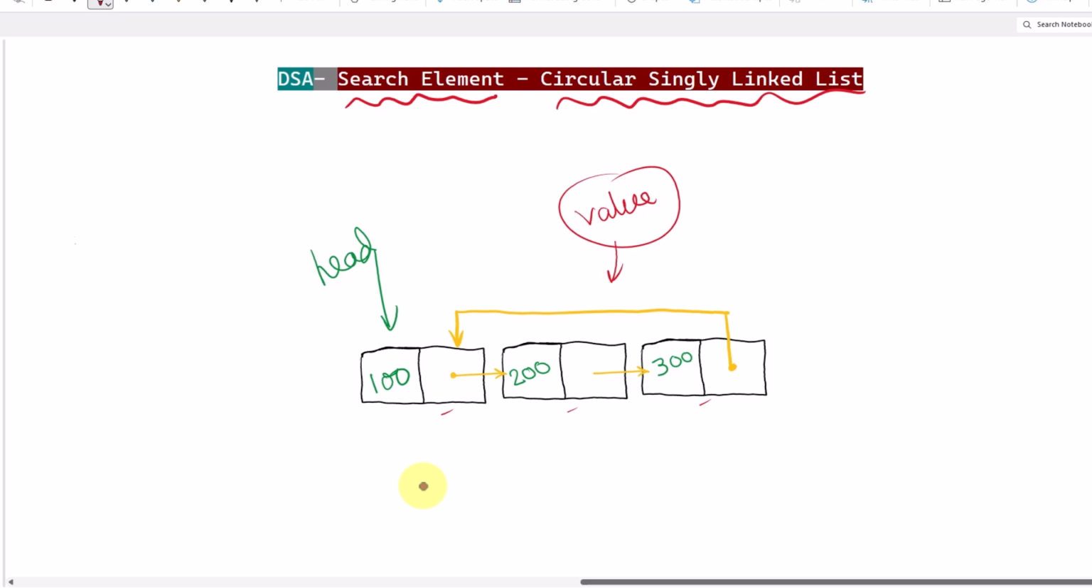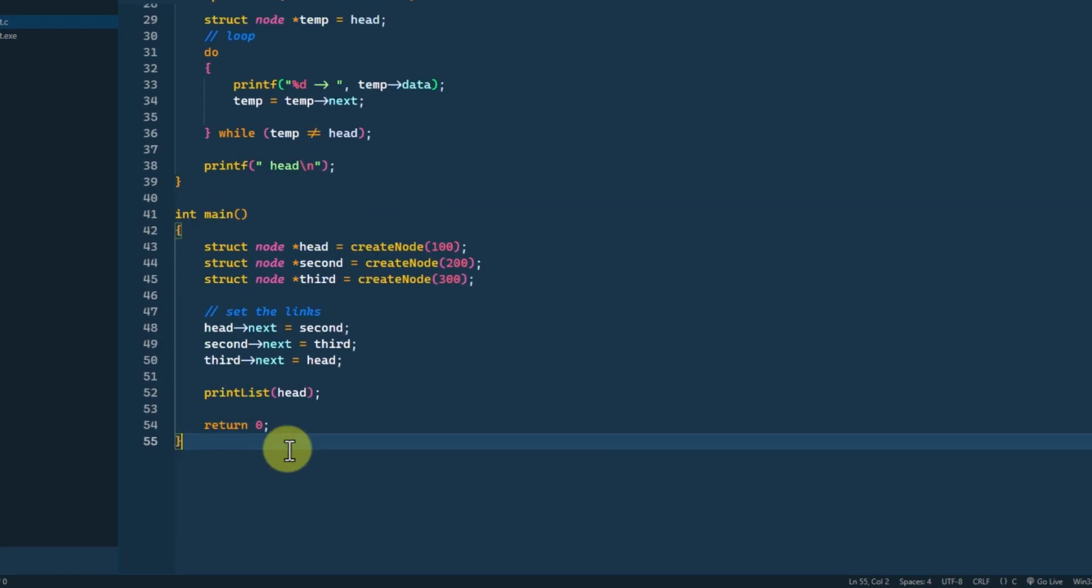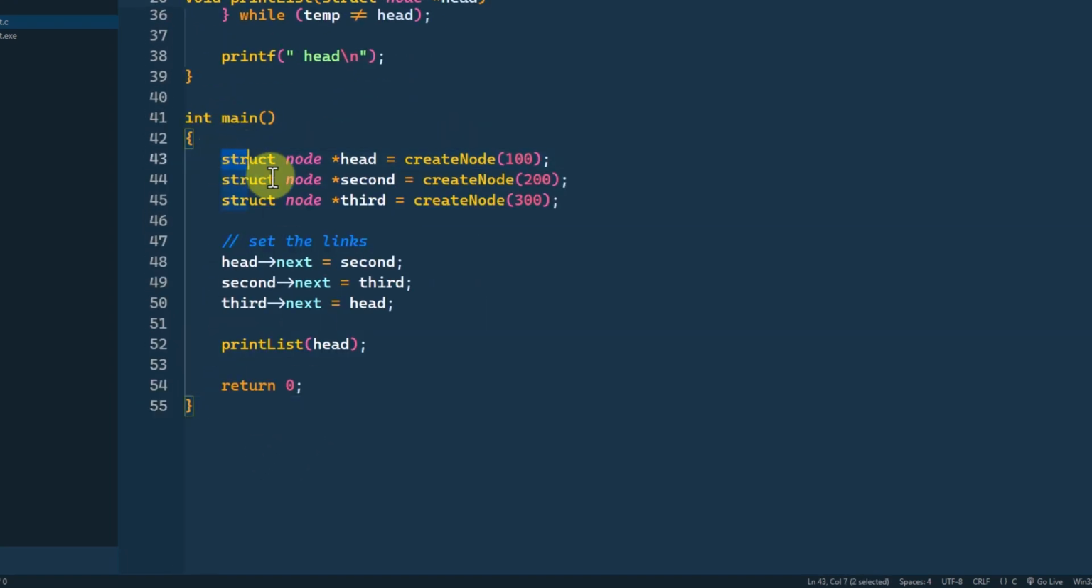So the approach is we're gonna use one temporary pointer which will initially point to the head, and then we're gonna use one loop and traverse the list, and in each iteration we're gonna compare this value with the node's value. If they match, then we're gonna say the data is found. Otherwise we're gonna continue until we reach the last node. After traversing the whole list, if we do not find any match, in that case we're gonna say the element not found. So here you can see we have the circular linked list with 3 nodes.